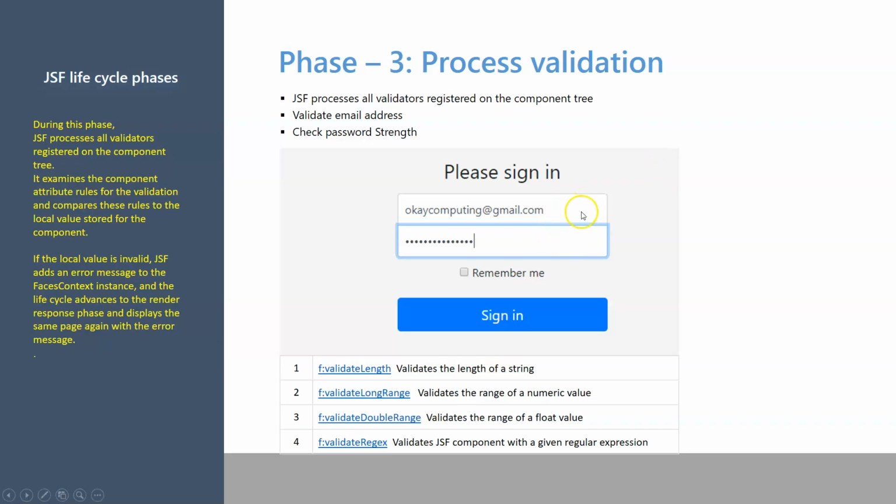When I say validators, for example, we have something called validate length. It checks the length. For example, I have used a validator here with the password. If the password is less than 3 characters, minimum 3 characters required, it will come up with the error message, or if it is more than 8 or more than 12, it will come up with the error message. So you can define the length, max or minimum, and then this validator will work for that.